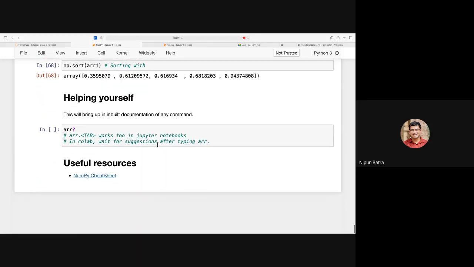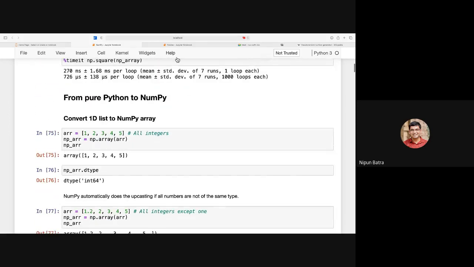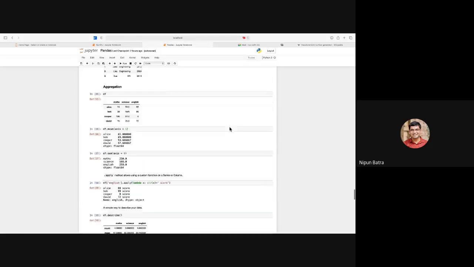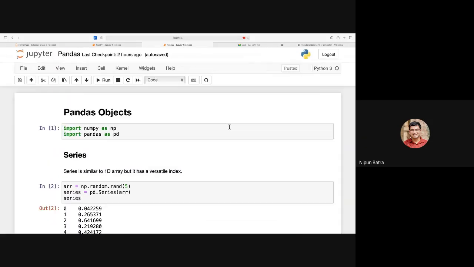And with this I'll stop with NumPy. Again, I'll share this with you, so you have a bunch of things to do. I'll move on to Pandas. Any questions till now?